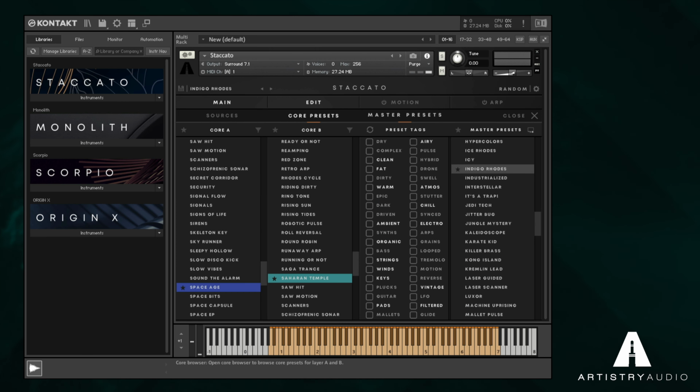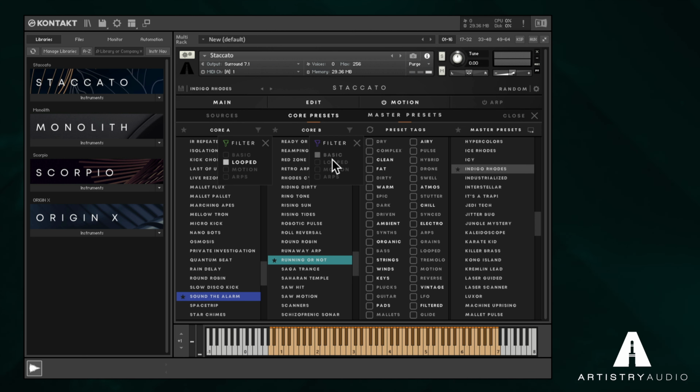In the heading Core Presets, you'll see columns for cores A and B, which will load a new source sound and accompanying effects. You can even filter for style using these drop-downs.